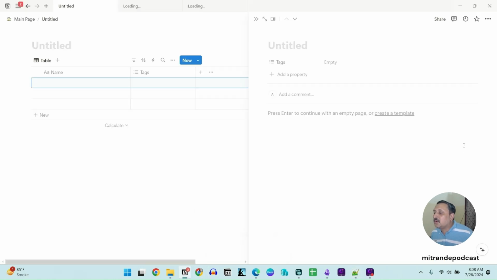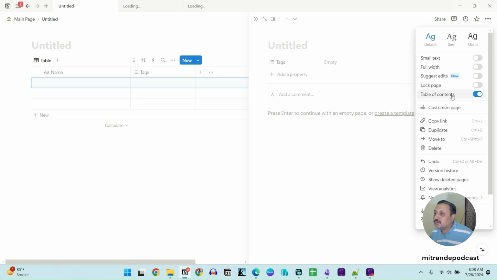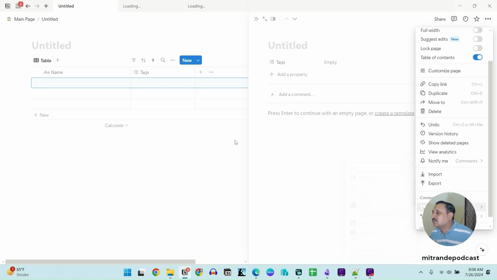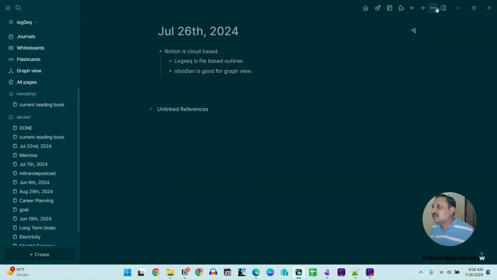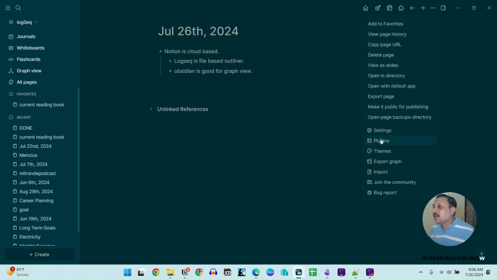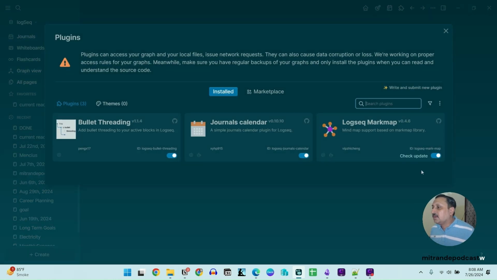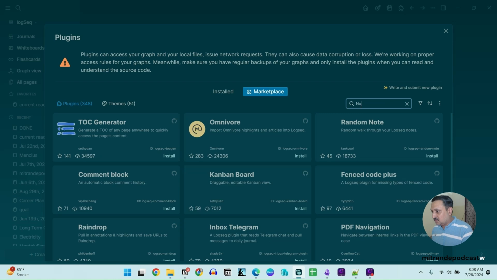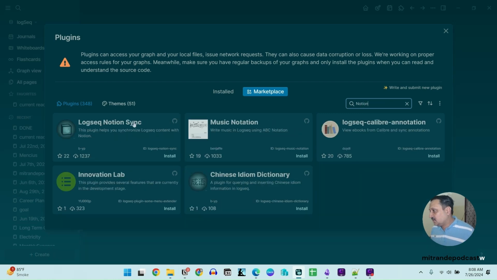And before going to Logseq, I am going to give access to this page through a connection, and here you can see the Logseq integration is available. I click on it and confirm it, right? So this page can be accessed through the connection. Now I'm going back to Logseq, and here is the option for plugins. Click here, and then I go to the marketplace, search Notion, and here is Notion Sync. Click on install.